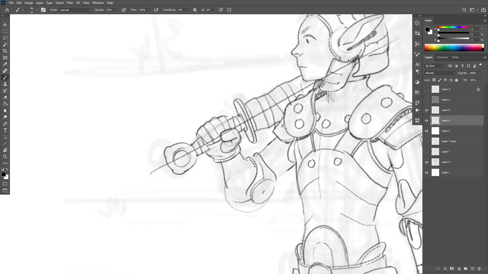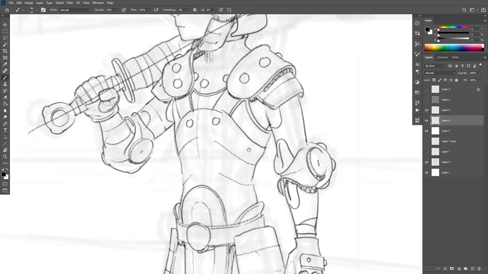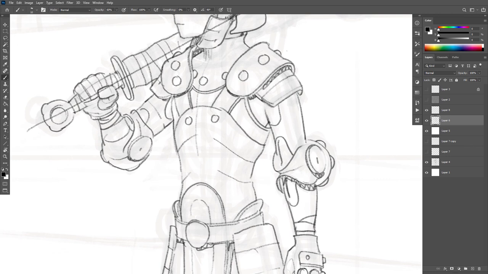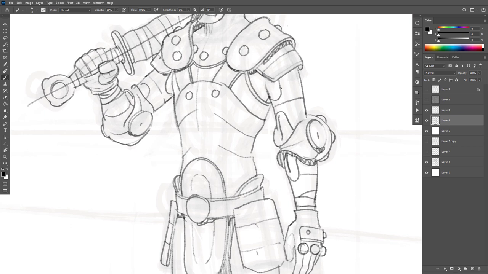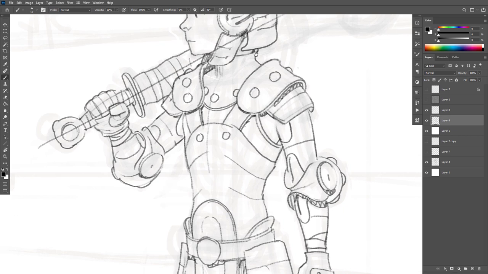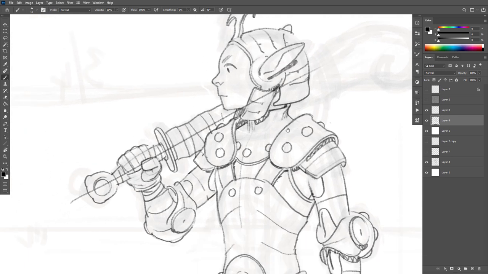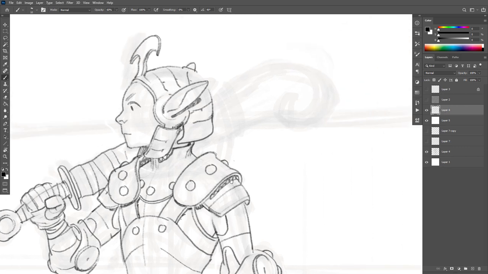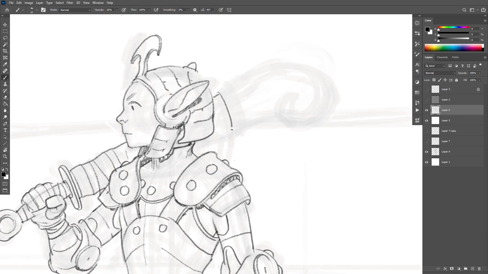So again, just kind of going to let these shapes be what they are. Boom. And again, here we're going to have a bit of that gap in the armor. Right, show that segmentation of the armor. Try to get the same thing happening. Let's erase that thing so I don't accidentally leave it in. All right, let's draw.